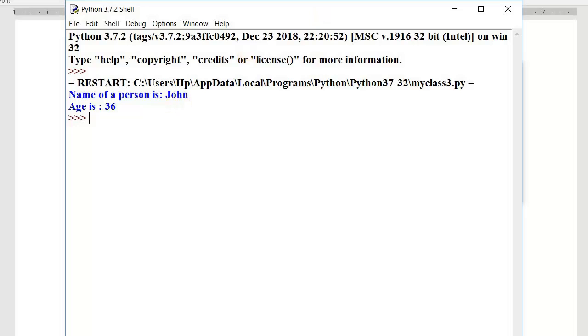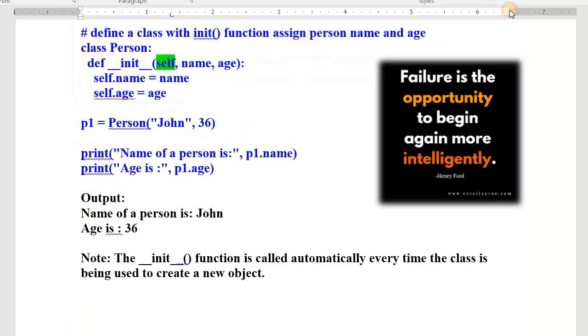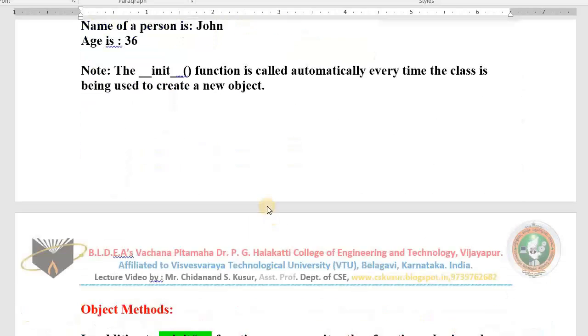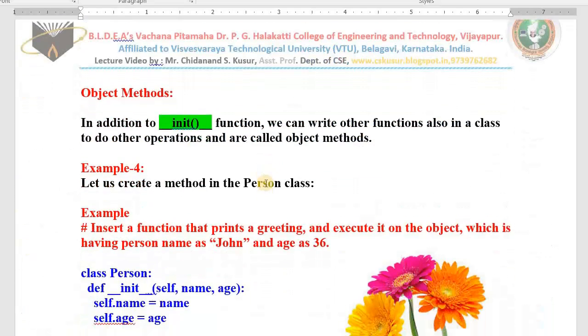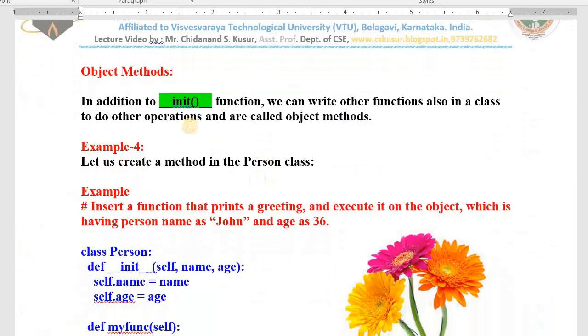Thank you. Now I continue today's class. Okay, I move to the next topic. Still I have another 5 minutes. Object methods. In addition to the init function inside the class, we can write other functions also. Yes, it is possible. We can write other functions in addition to init to do other operations depending on the problem, and that is what we call methods.